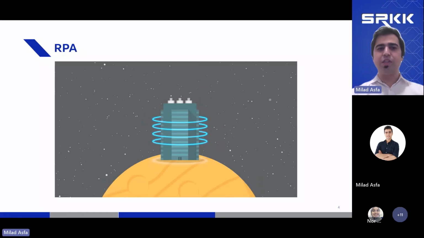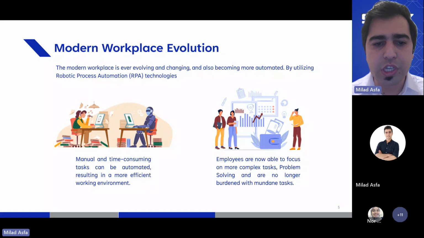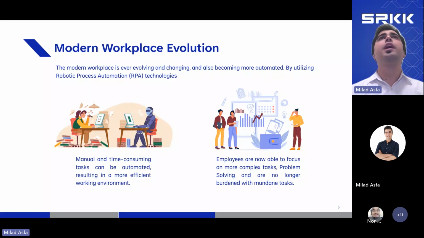Okay, great. This is just a quick introduction about RPA. You have heard a lot about it: robotic process automation can do this, can do that. But what is RPA in practice? Let me go to the modern workspace evolution, and how you can find out what processes you can automate.